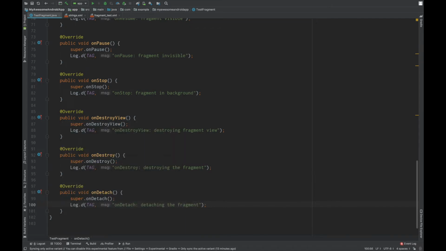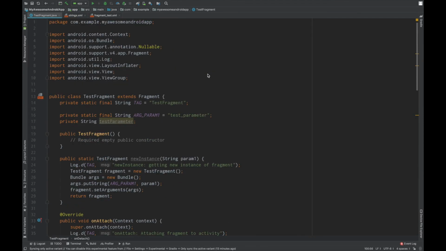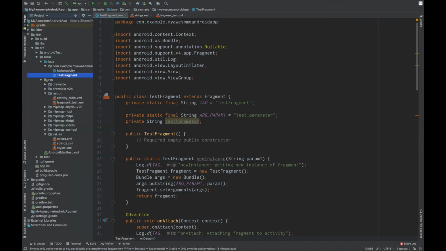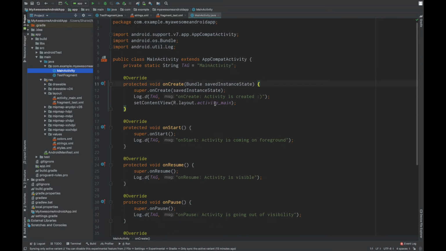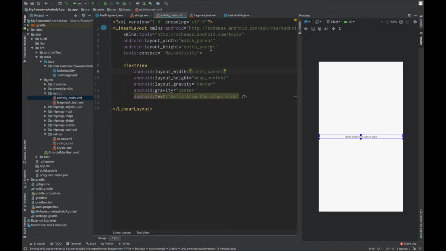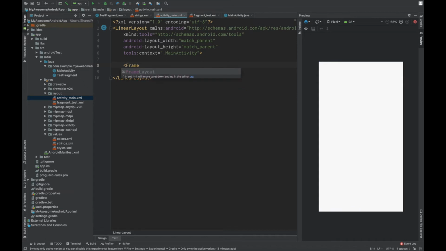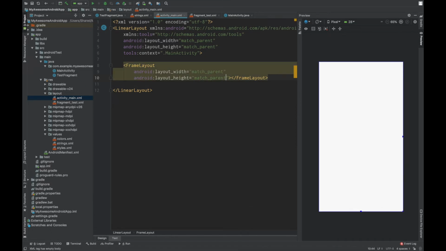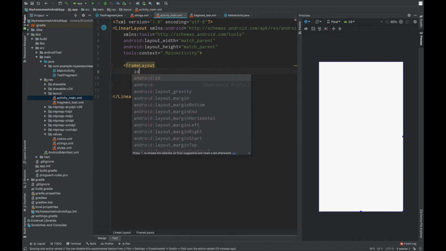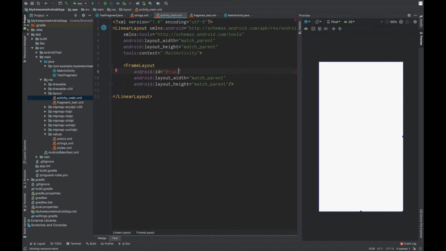Okay, as you can see, we have written all the lifecycle callbacks for the fragment, but still we need to attach the fragment to an activity. So let's see how to do that. So let's go to our main activity and open our layout, and here let's add a frame layout. Let's give it match parent, and let's give it an ID as fragment container.